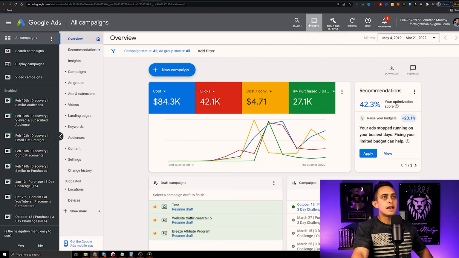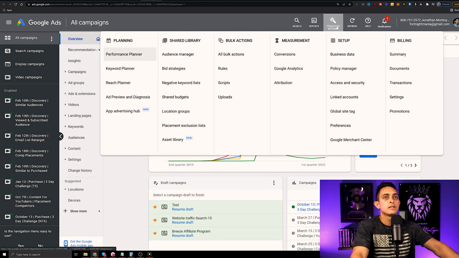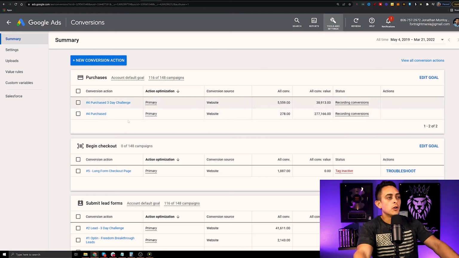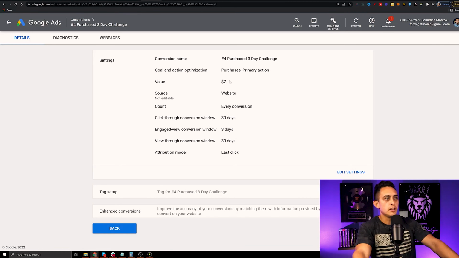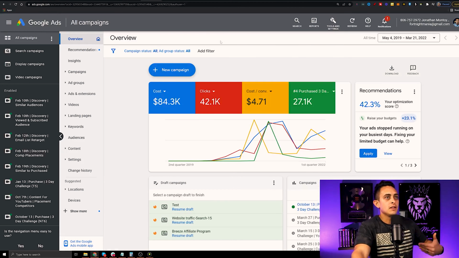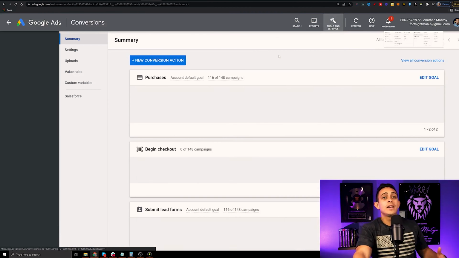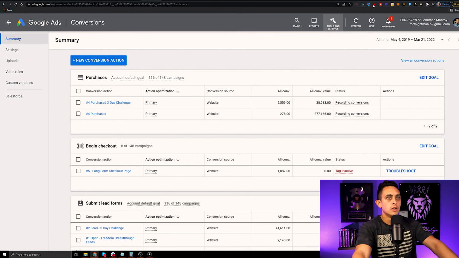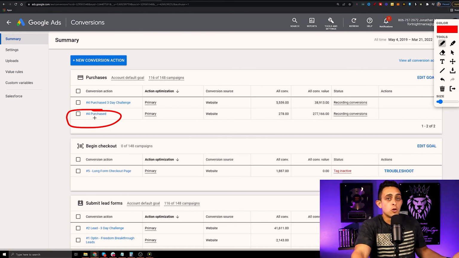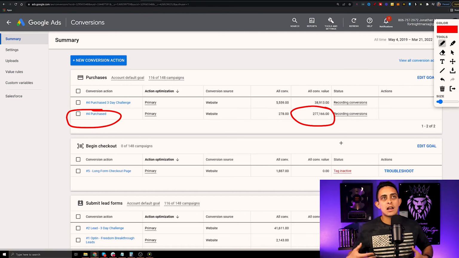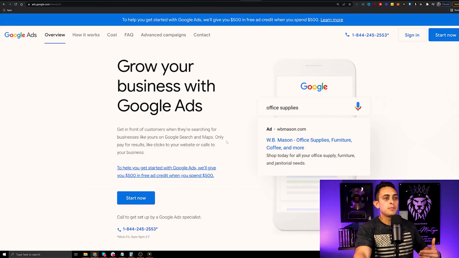So if I go back to the example I was showing you, if I go to tools and settings and I go to my conversions, you'll notice here my purchased 3-day challenge right here. So if I go to this actual conversion, you'll see that I put a value of $7. So it knows how much I'm actually making with that. Okay. So it's pretty cool because we can track every part of the funnel, right? So this right here, I put it as $14.97 and it tells me how much I've actually made with that actual product. Okay. So we can very easily track all these things when we're setting up these conversions.